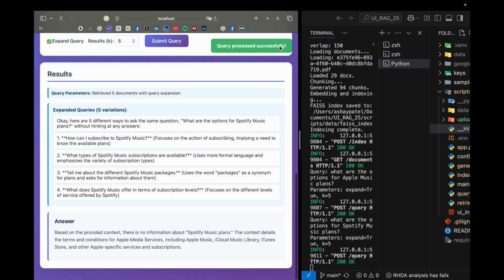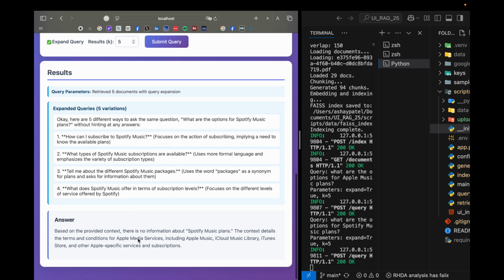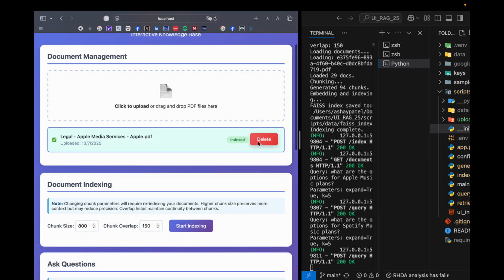And the query is processed. Based on the provided context, there is no information about Spotify music plans. Context details the terms and conditions for Apple Media Services. This is how it works.